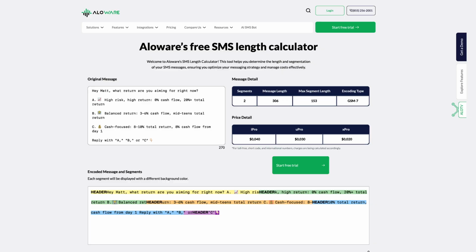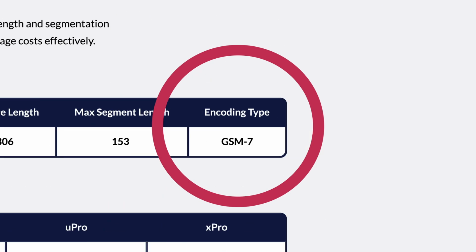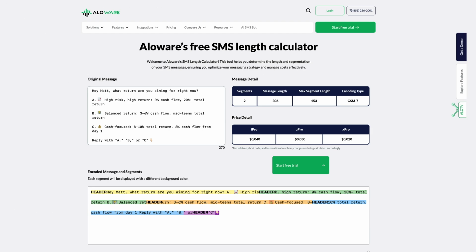On our website, you'll see our calculator. It's super easy to use. All you have to do is copy, paste, and optimize. That's really it. So on the right, you'll see your segment count, message length, and encoding type, along with the price estimate. In case you're not familiar with all of these terms, let's cover it real quick.